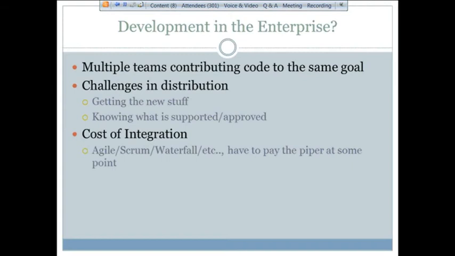And really what this is trying to help is that cost of integration, whether you're doing Agile, Scrum, Waterfall, whatever other hokey religion you're using to finish the work that you have. At some point you have to pay that price of integrating the next version. And with libraries inside of NuGet and some of the functionalities from PowerShell, the PowerShell add-ins and whatnot, there's some definite facilities there to make it easier.